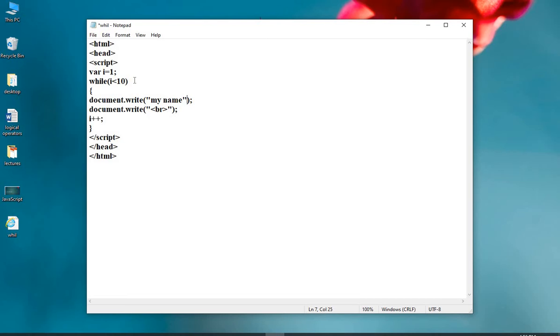As you can see, I have taken a script tag. Under the script tag, I am taking a variable i which equals 1. Then the condition: while i is less than 10. Now the statement which I want to get repeated: document.write. As I am writing the program for printing the name 10 times, I am writing document.write my name, semicolon. For line break, I am using document.write, and inside the quotes, I am writing the br tag. Then I am incrementing the value by 1.